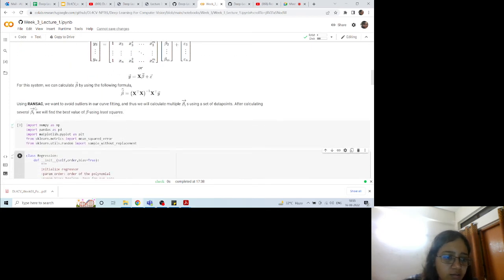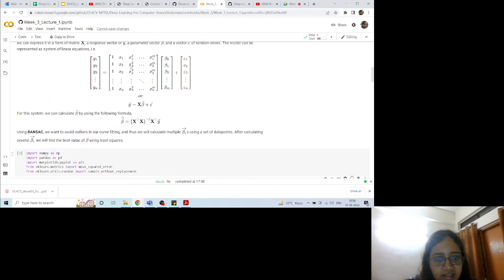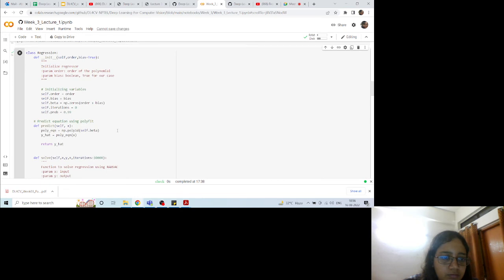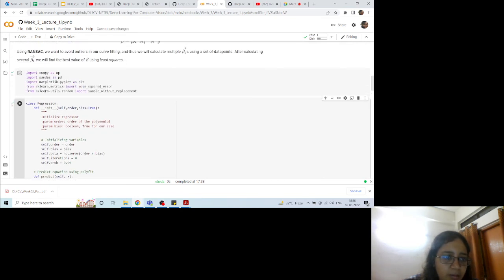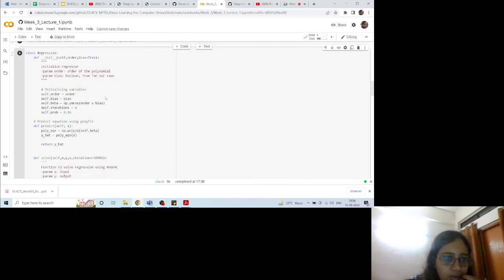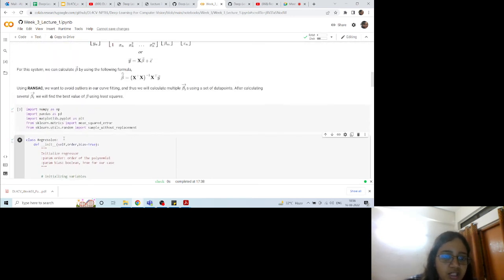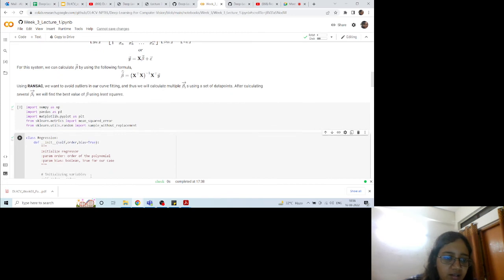Now what the code here wants to do is use RANSAC and avoid outliers in curve fitting. Therefore, they'll calculate multiple betas using this formula, and they'll try to find the best one, which doesn't have many outliers. There are a couple of imported functions here, which will use mean squared error, sample without replacement, and so on. And this class, regression, is what they are using to solve this problem of finding the good betas.